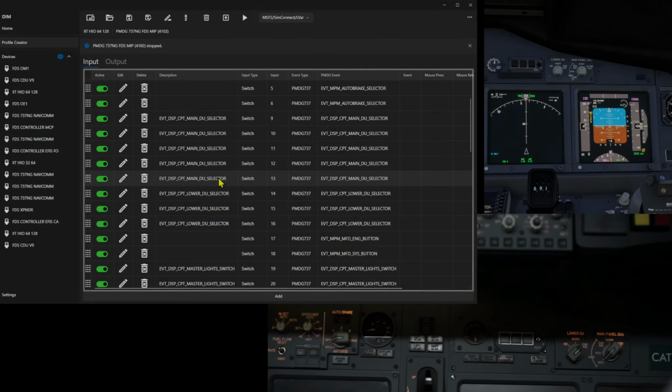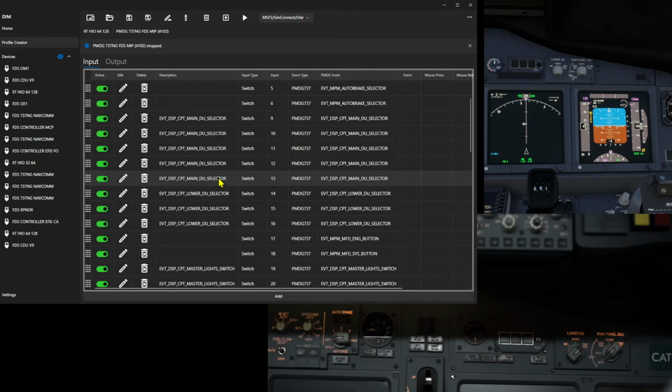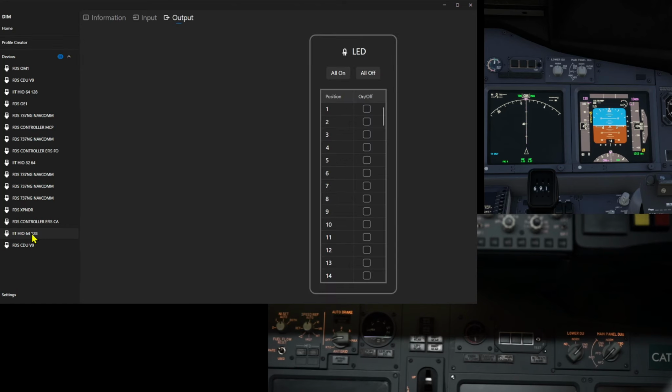Okay, now we're going to move over to the first officer's upper and lower DUs, as well as the auto flight switches and enunciators. So let's open up that controller board. We'll go to output. Now, I know that my indicators run from 35 to 38 and then 41 to 45. But if you don't know what your numbers are, you're going to have to go check them. I'll just put this all on, make sure I have the right board, which I do.